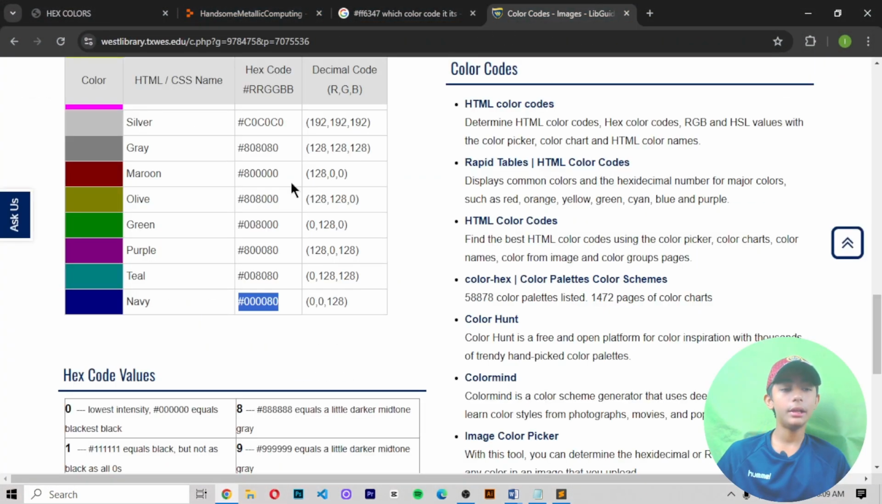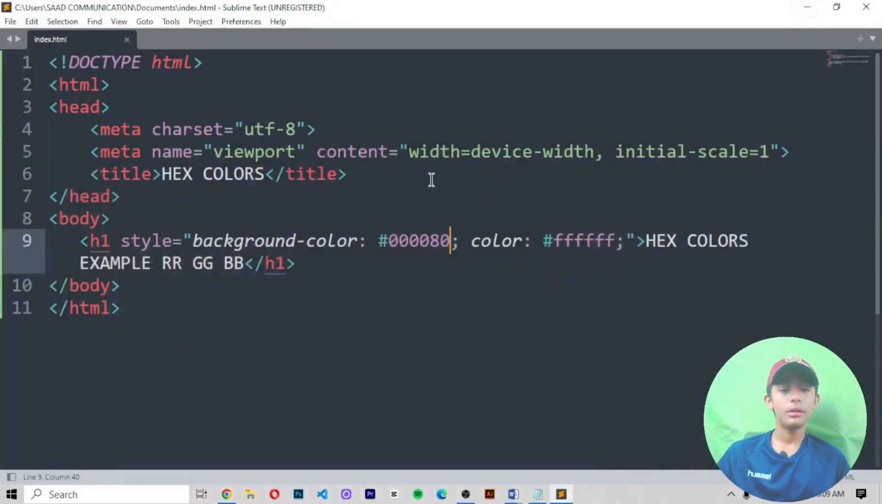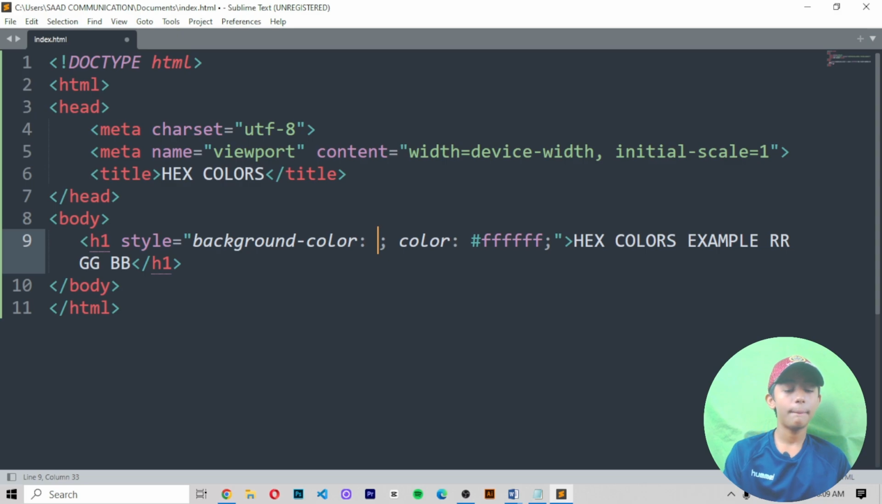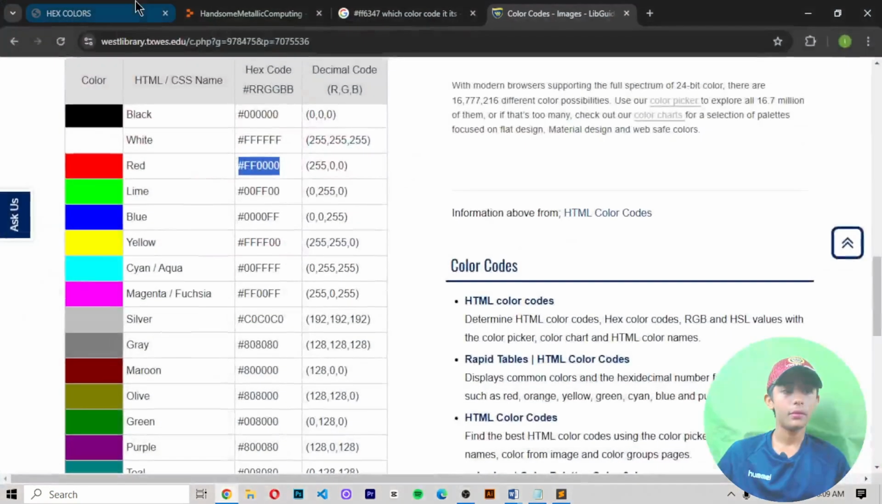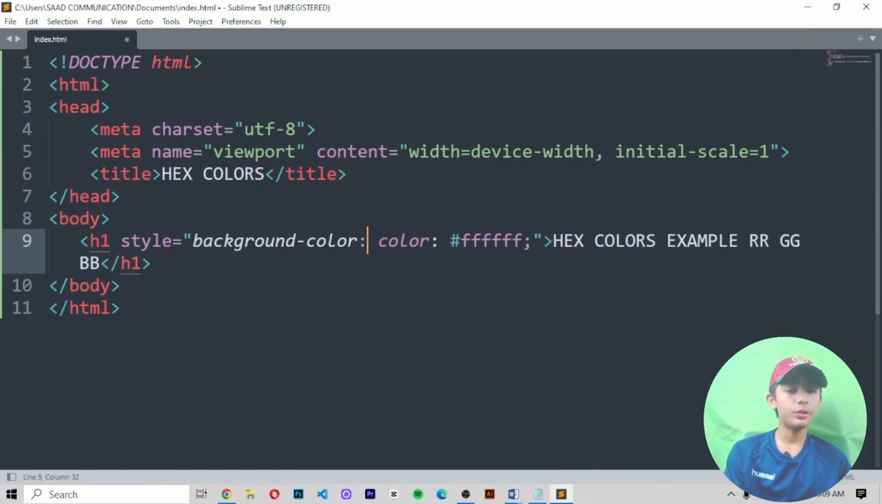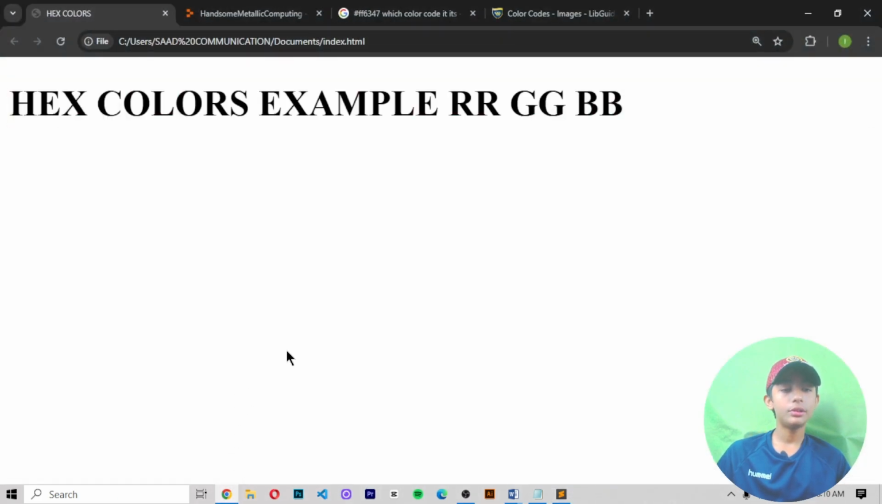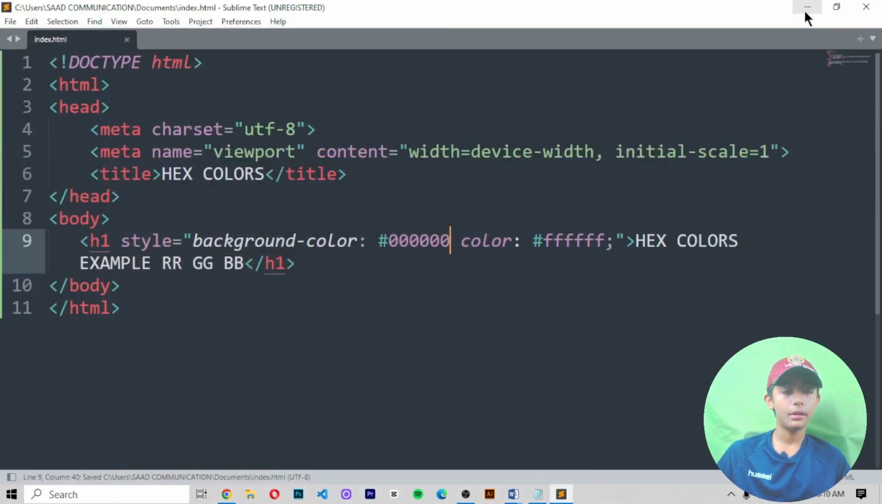And if you want any color, if you want red, you can also give red. You can see it. Or using this you can also do it. Let me show you one more thing. If you want the black color, you only write 000000 like I have told you, then save it, and it gives you black. Here you can see it.